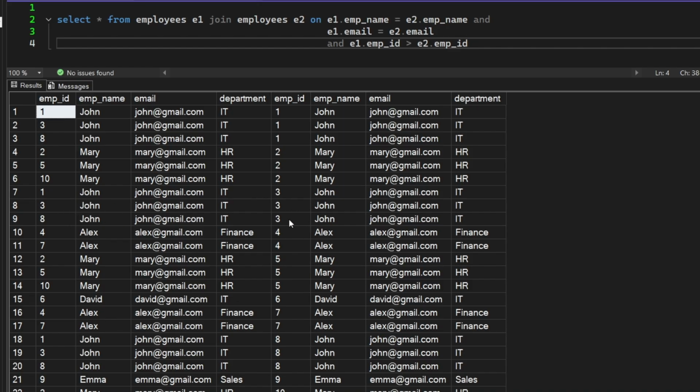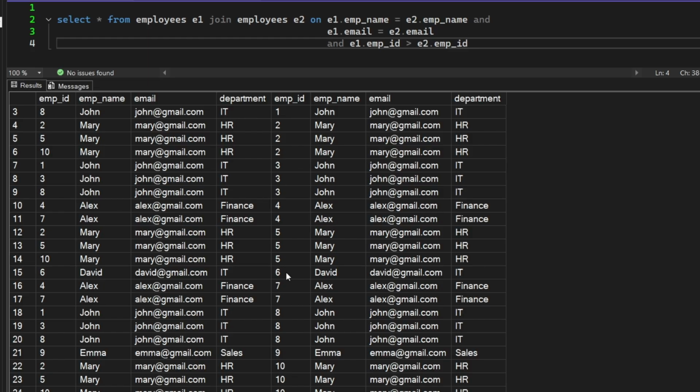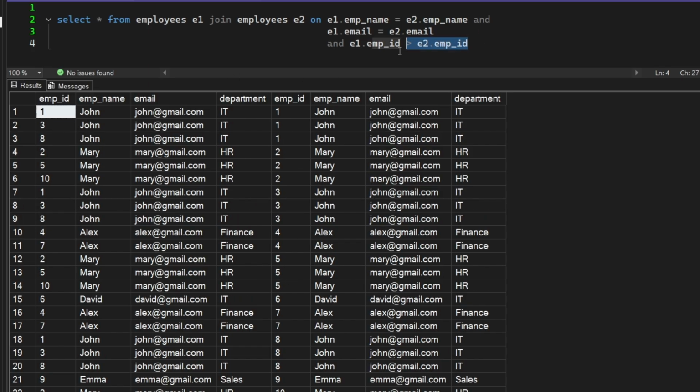8 is greater than 3, so this will come in the output. 4 is equal to 4. 7 is greater than 4. 2 is not greater than 5, so this is not going to be part of the output. 5 is equal to 5. 10 is greater than 5. So these are the things we're going to do here. 10 Mary will come in the output, and 5 is equal to 5, so this will not come in the output. That's how we generate this output.